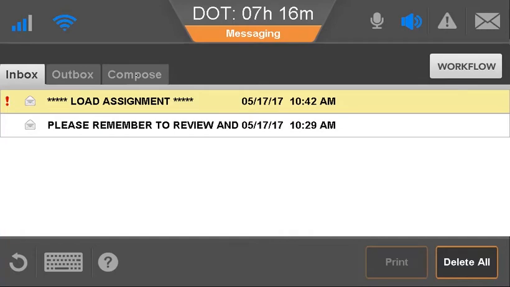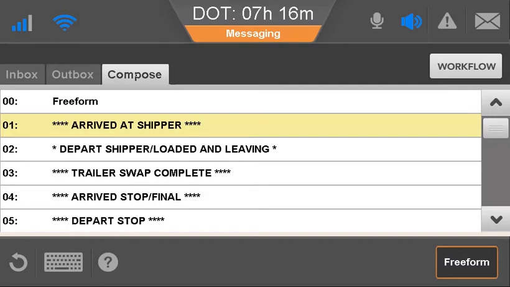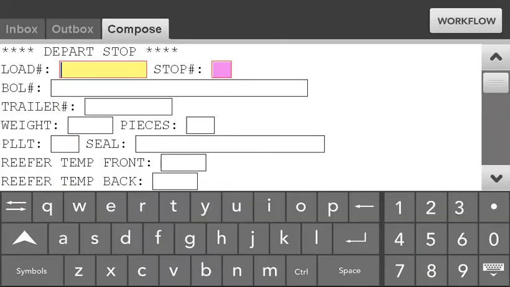To save time and reduce errors, you may want your drivers to use fill-in-the-blank forms, also known as macro messages. To send a message, the driver taps Compose and scrolls to the desired macro. When the macro appears, the driver fills in the blanks. To move among fields, the driver presses the Tab key or taps in the field.